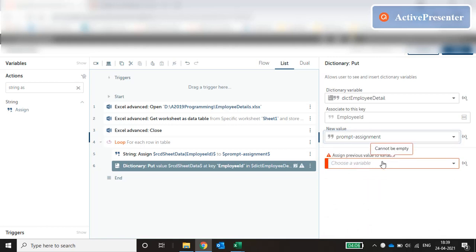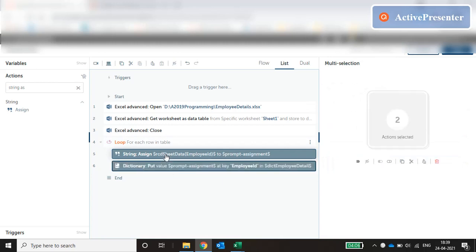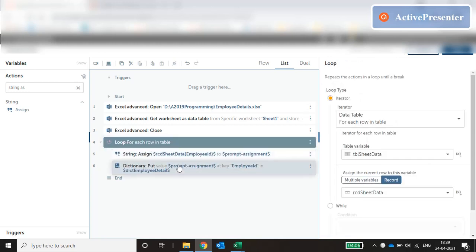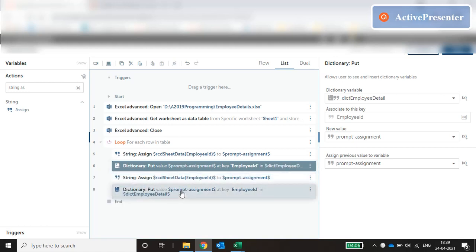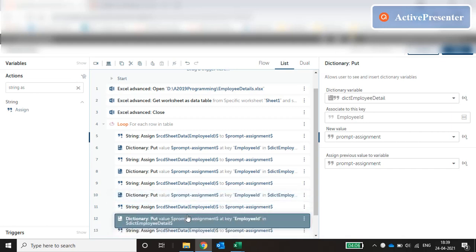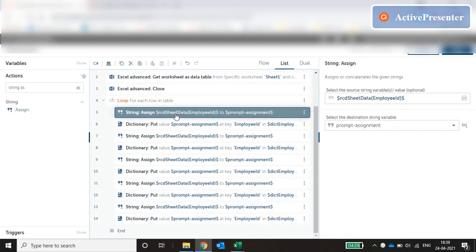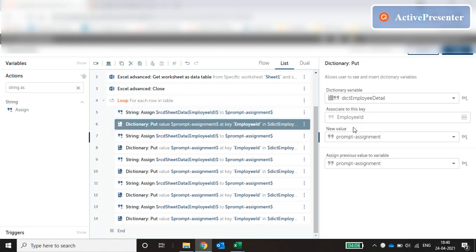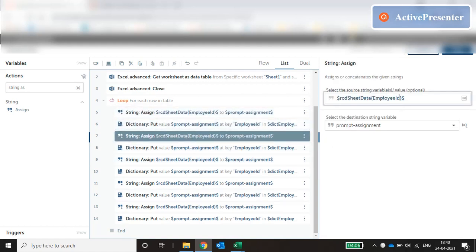Now although this field cannot be empty, this is something that we don't require. Once we assign the value to this new key in the dictionary, since the key itself is new, we don't actually have an old value, right? So this field in this command is not exactly significant, so I'm just going to give it back to prompt assignment, right? And the same way I'm just going to copy this set of commands, click on this dictionary and paste it again, then click on this, paste it again, paste and paste. So I have 5 sets of commands for 5 fields, right? So this is done for employee ID. Now this one is for employee name.